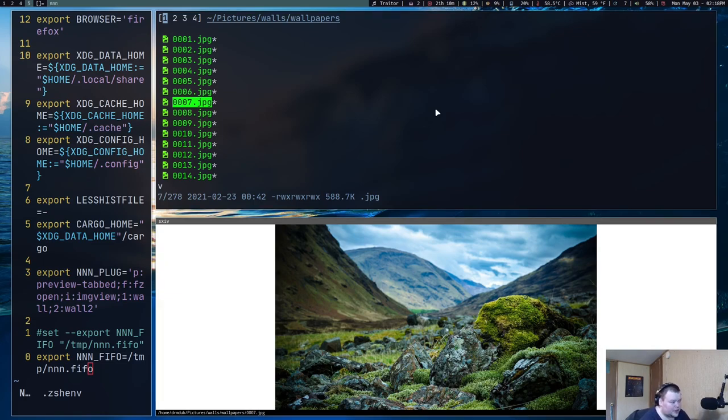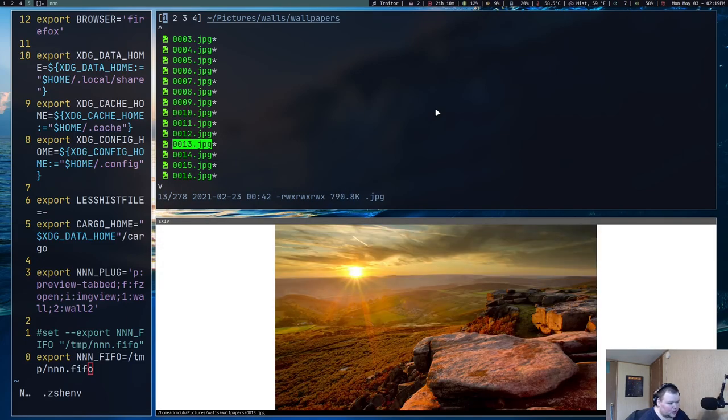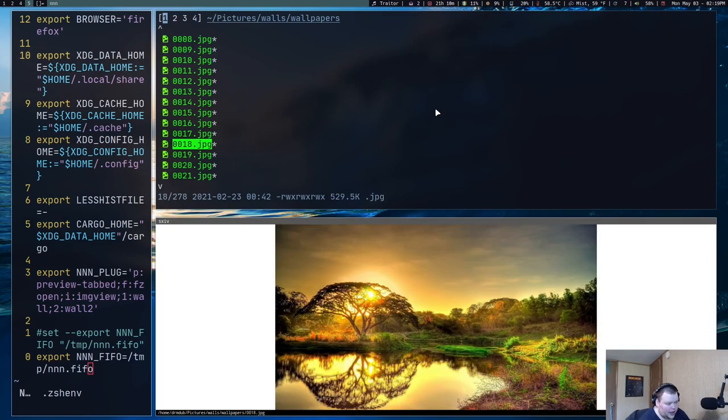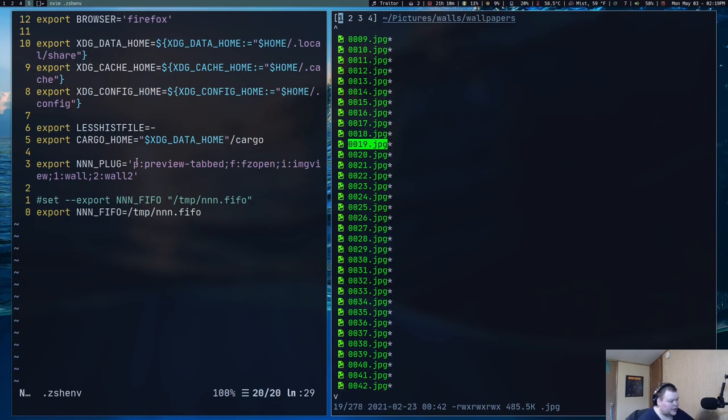Now, what's cool about this is that because it uses SXIV, I can just go back through and refocus on NNN, and I can actually cycle through these and it will preview every single one. That's really quite cool, right? And it works. So that is how preview works. The other plugin that I use, which is image, will just preview that one image. It won't cycle through them.